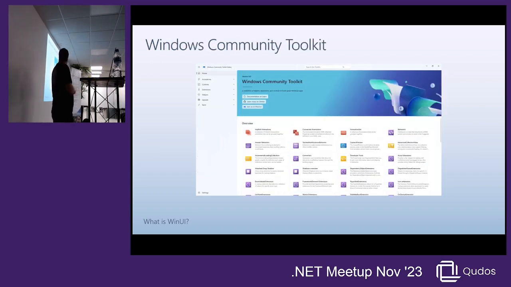There's also this, the community is obviously pretty good at supporting projects. So this is the Windows Community Toolkit. This has all the extra controls and things that are quite useful. I actually used them in my demo as well for a couple of things. There was a nice enum converter to drop down.